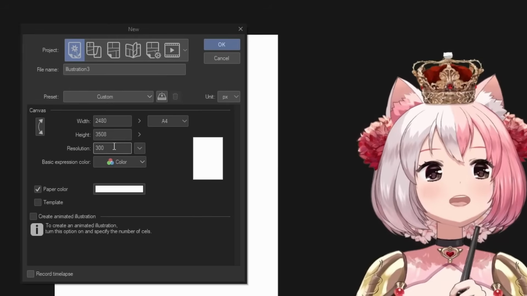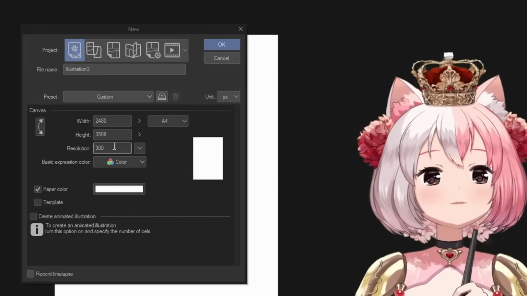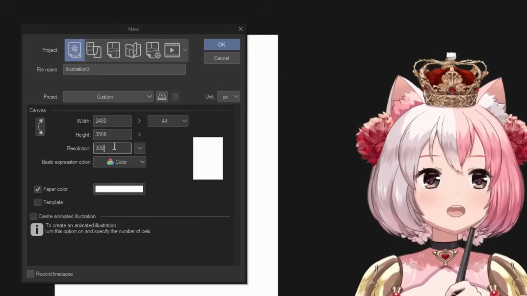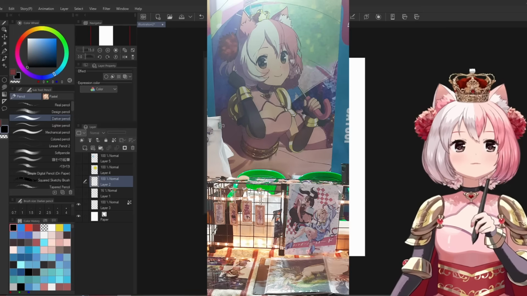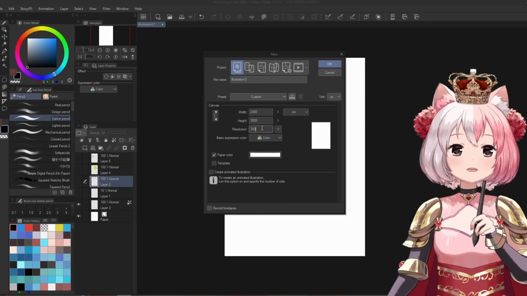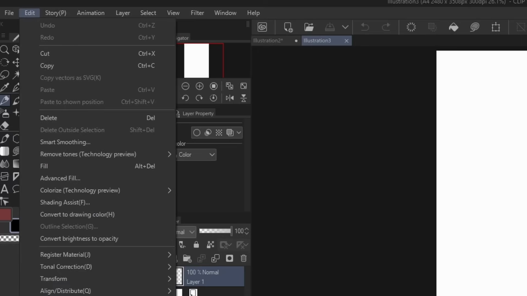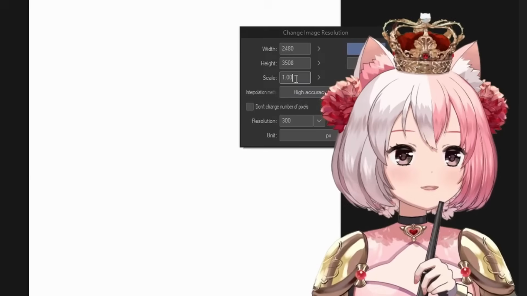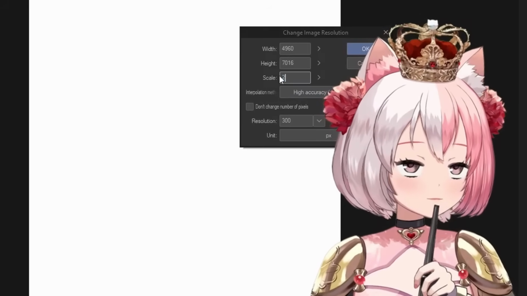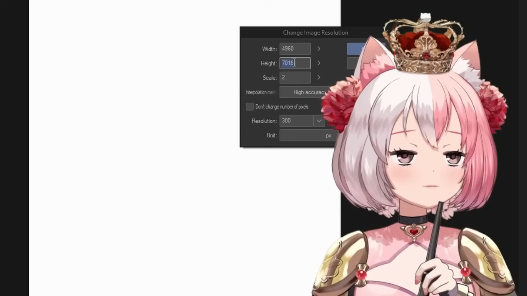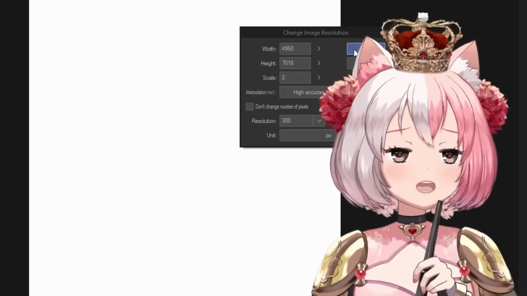One of these days, I made a 1200 dpi illustration. I probably exaggerated with the resolution there, but it was for a banner that was gonna stand behind me in conventions, and it's pretty big, so I think it's better to exaggerate. In case you want to double this resolution, you can come up to edit and change image resolution, and you can mess with the scale, maybe 2. If you go beyond 7000, by the way, your computer is gonna fry, so I wouldn't recommend it.